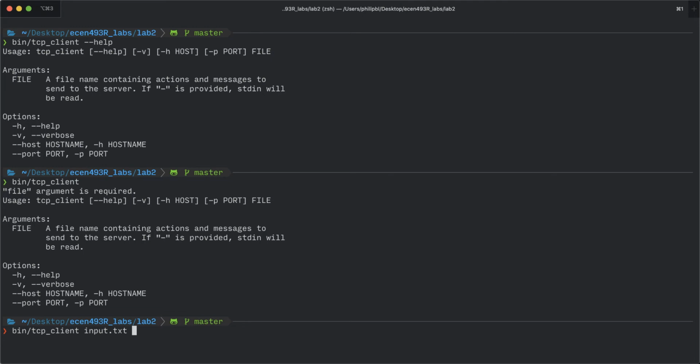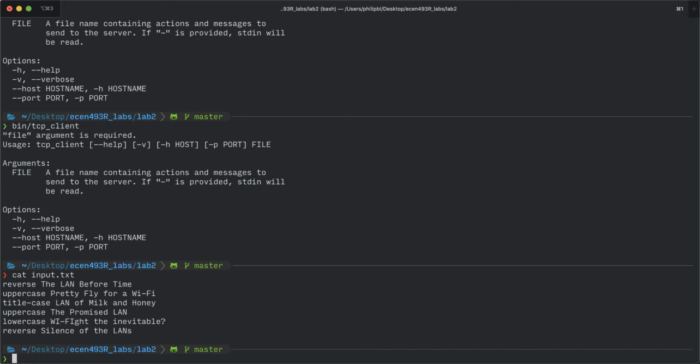Before I run this, let me show you what input looks like. So it's just a list of commands with messages. So you got an action, and then the message you want to perform the action on. And these are each separated by new lines. That's how the server knows to process this.